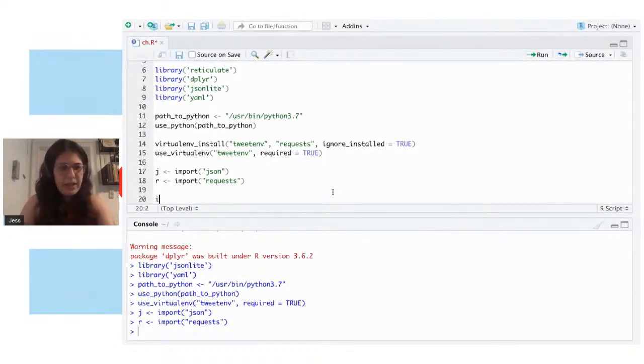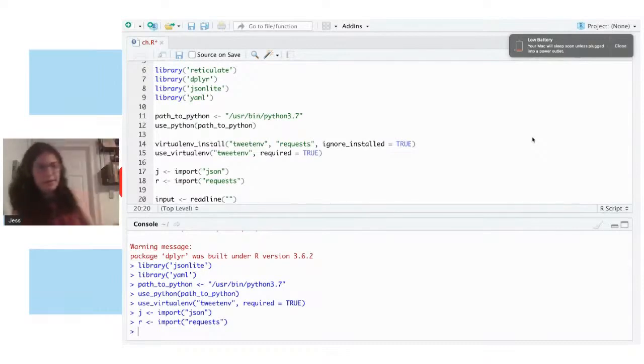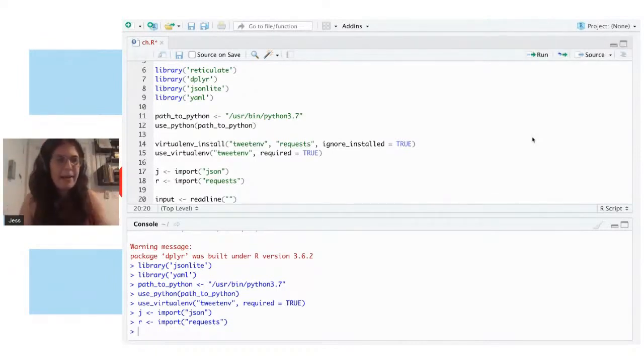And now we can actually set a variable called input. And then we can use readline, which is similar to the input function in Python. And I need to get power, so I'm going to do that really quickly. Yay for live demos. Cool. So now I have power. That's exciting. So now I can ask, this is very similar to an import statement. So we could do, what handle do you want to get tweets from?